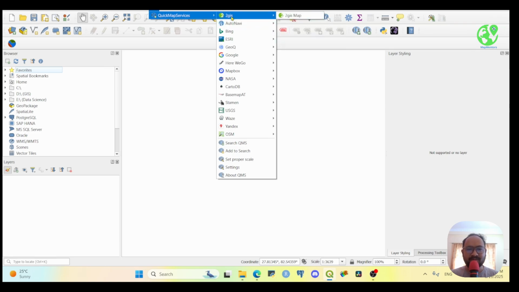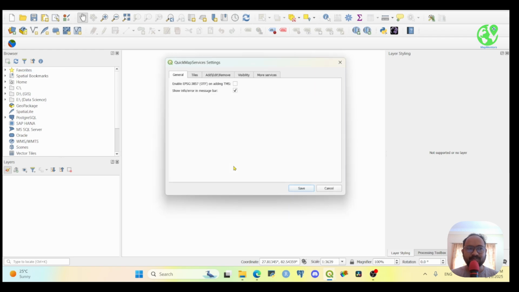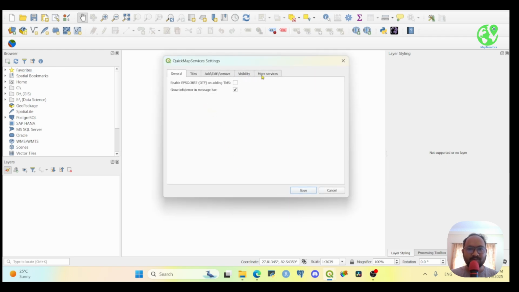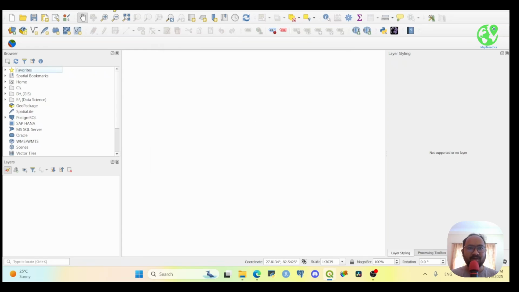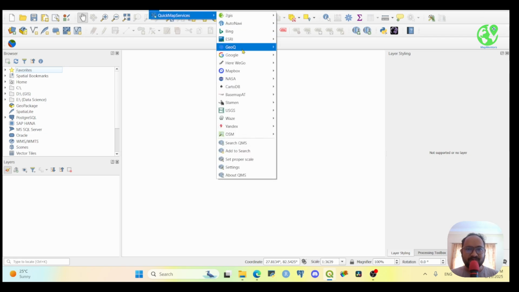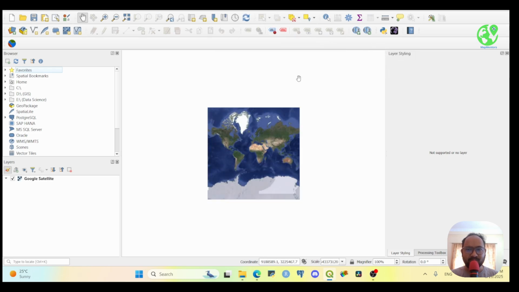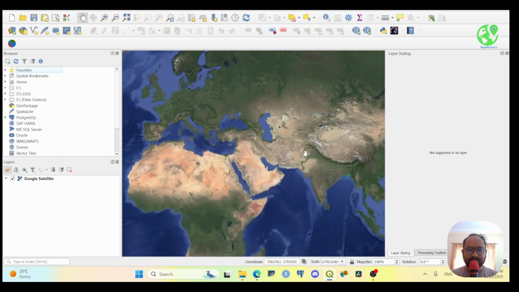Inside Quick Map Services, you will find a lot of imagery options. If you don't find this many options for your imagery, you can go to these settings. Inside the settings, go to More Services and then press Get Contributed Pack, and you can save this, and you will get a lot of options for satellite imagery. For our tutorial, we are going to use Google. Inside Google, we are going to select Google Satellite. So I'm selecting Google Satellite. You can select any other satellite that you desire.